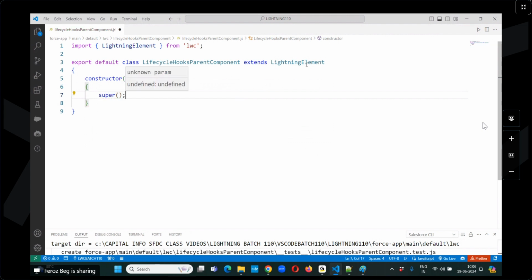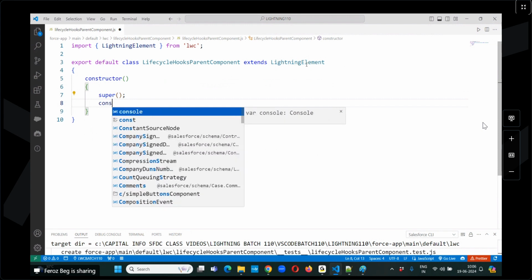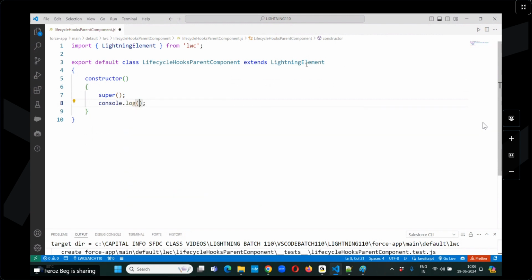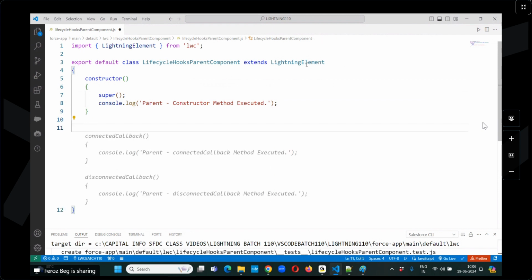So we have to specify super. Then I would like to show a message over here with console.log. Now I would like to indicate "parent constructor method executed." This is the constructor method. So here we are going to be invoking "parent constructor method executed."